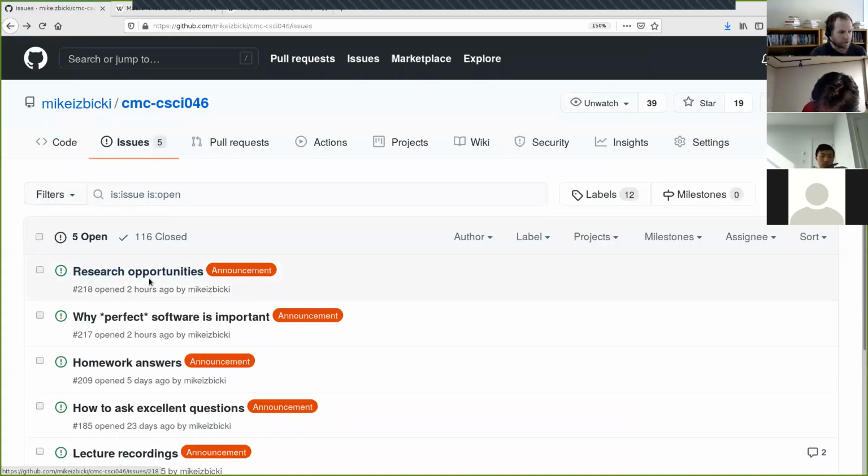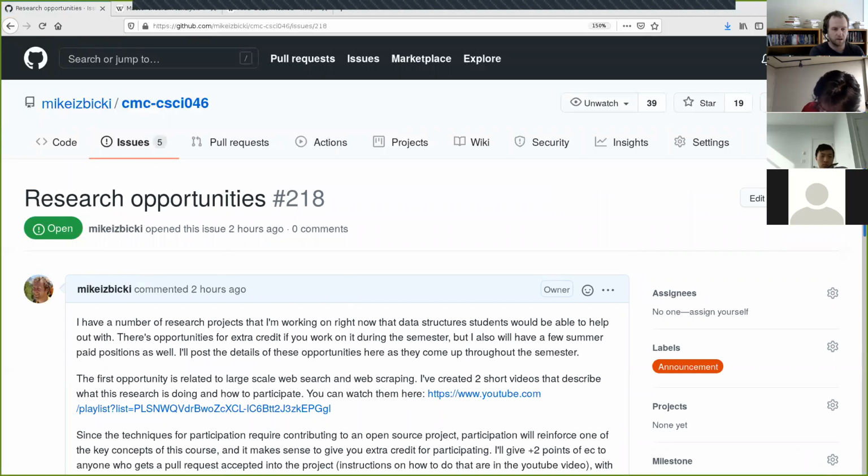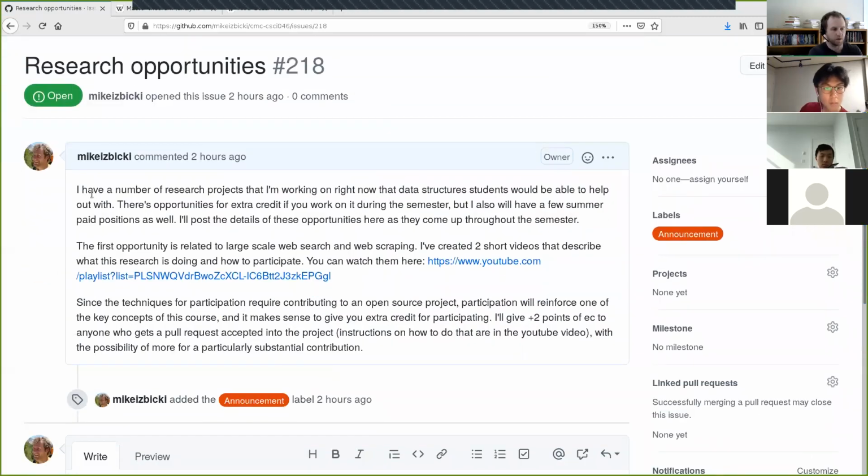So that's one announcement. Another announcement is that I've just posted some details about research opportunities that you all would be really qualified for working on with me. I have a few other research opportunities I'll be posting later in the semester as well. But this one specifically is about big data, scraping from the web, extracting information from web pages. And there's a library that I'm working on that you all would be able to help me out with. And if you're interested in that, there are some videos right here that you can click on and see what those instructions are.